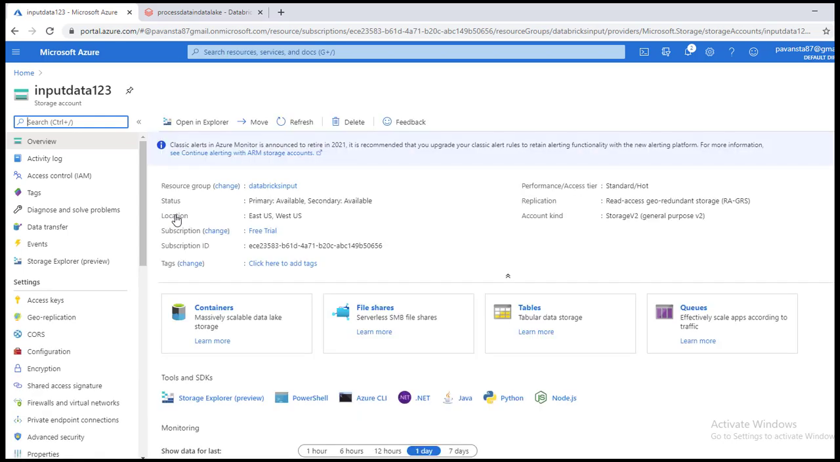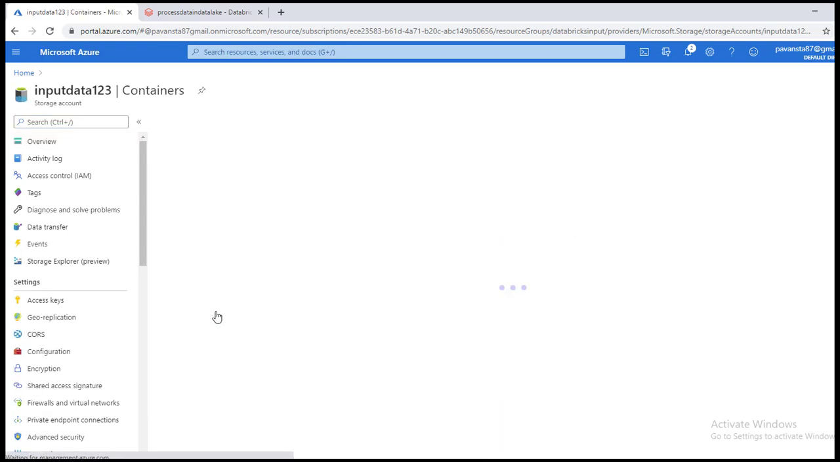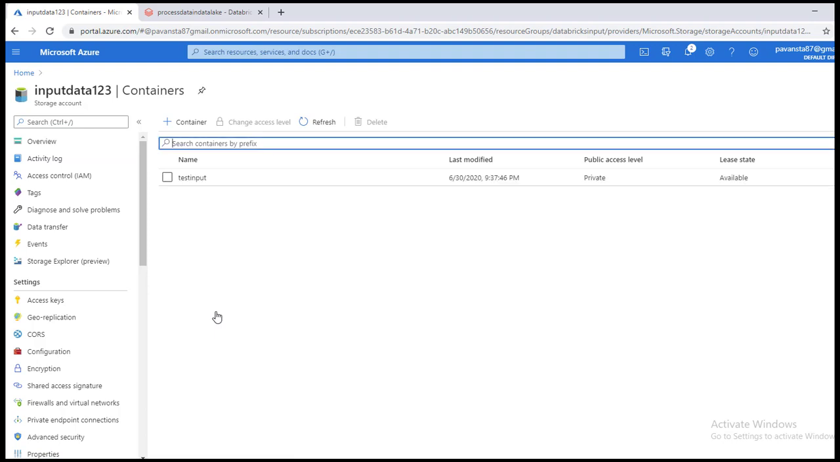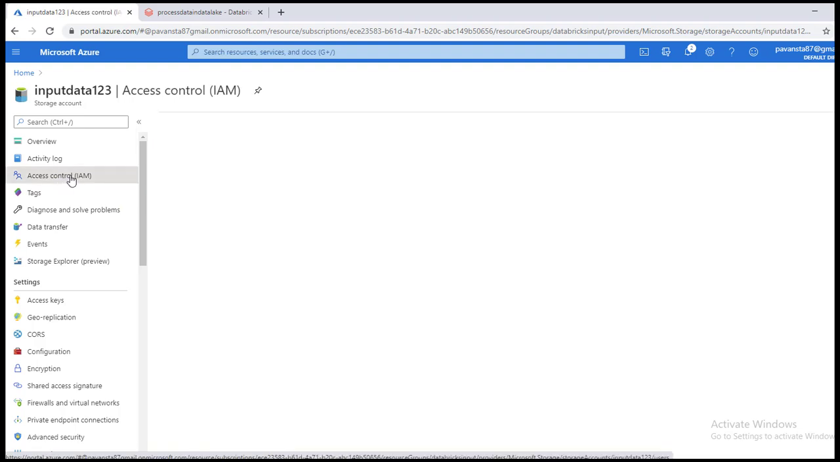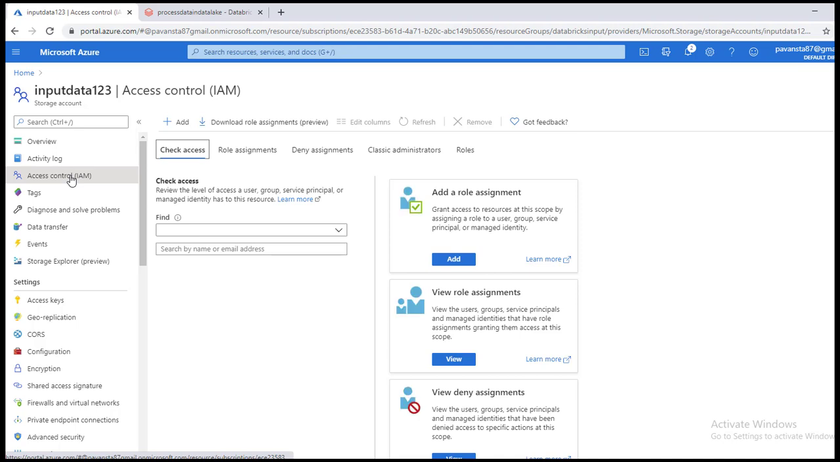Now we need to control the level of access to Gen2 storage, and we can do this access control by assigning an appropriate role to the app which we registered just now. So we'll assign an appropriate role. Access control, we'll add a role assignment.